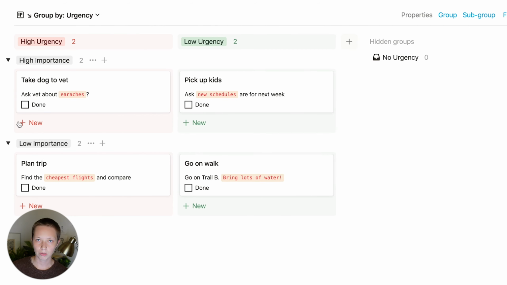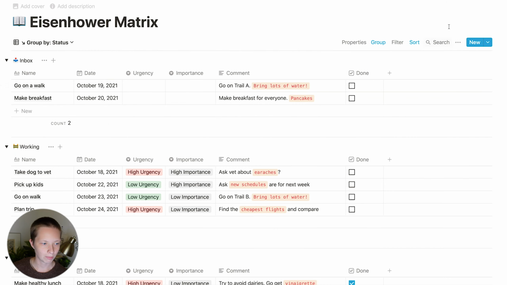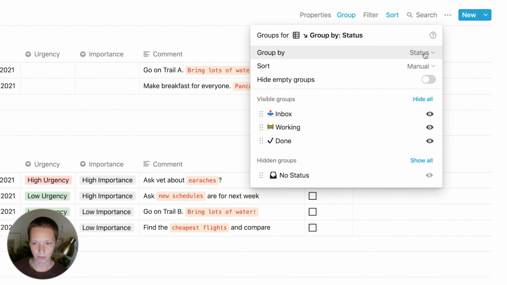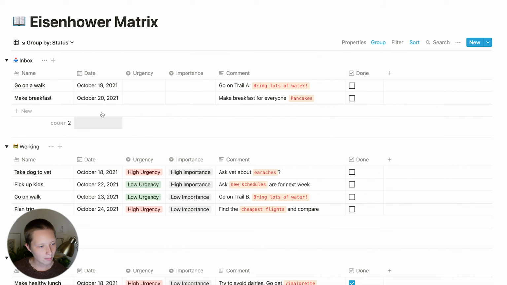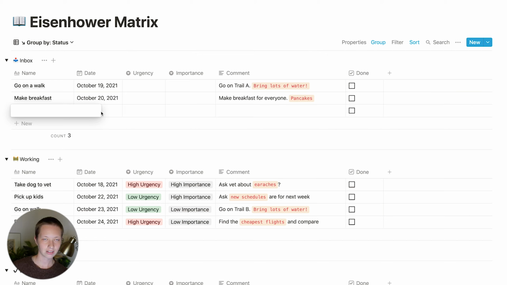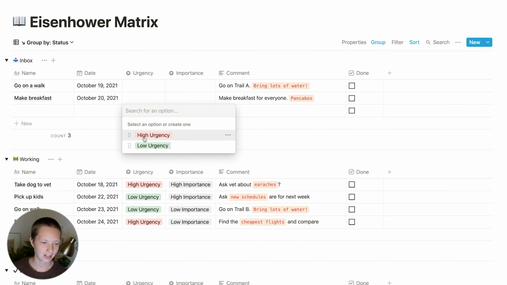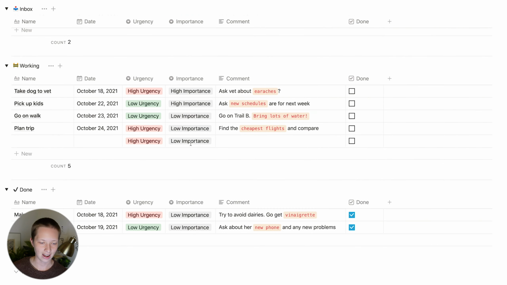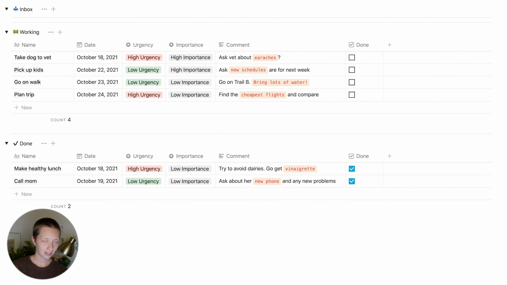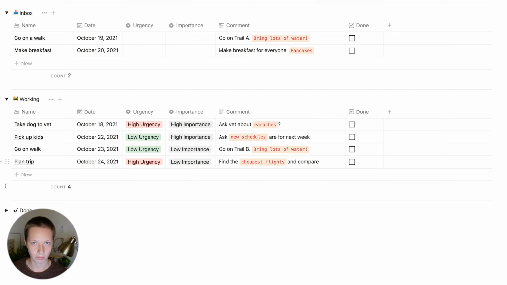Again, you can group by these formula results. So if I go down to group by status, I have a group for my formula status. So I have inbox at the top where I can add new tasks. It'll stay in my inbox until I give it an urgency and an importance tag. And you'll see it has transferred down to working. And then I automatically have an archive section down here with my done formula result.